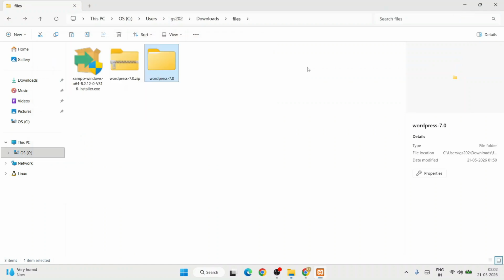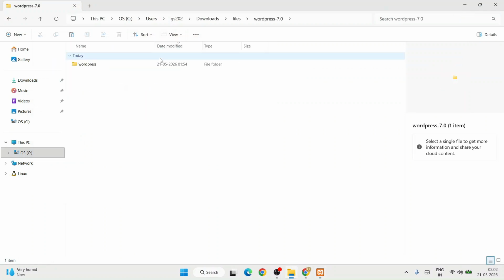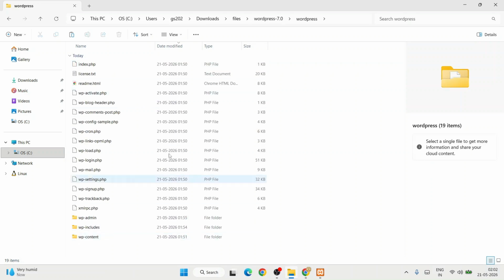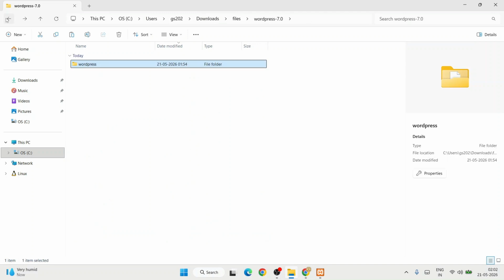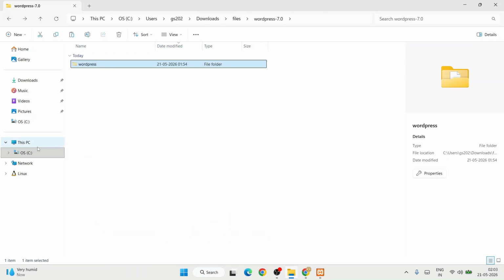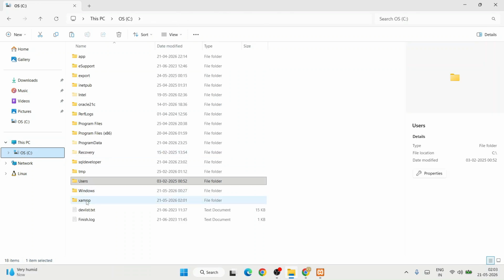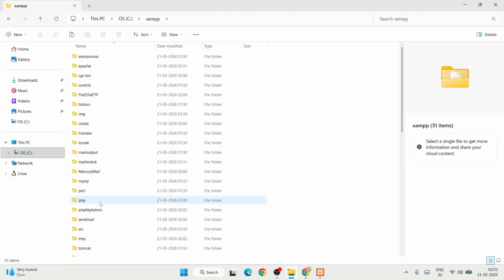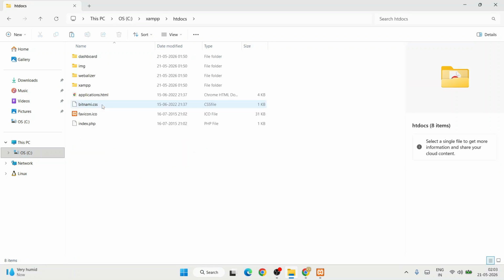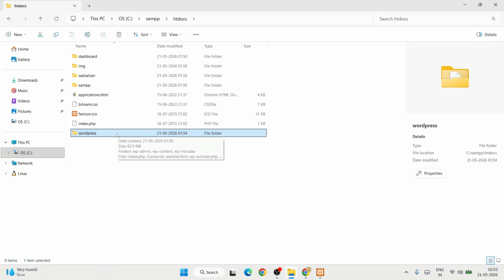Next, we have extracted this WordPress version 7. So go inside that, and you will get a WordPress folder. If you go inside, you will see all the files and folders over here. All you need to do is cut this WordPress folder and go to your C drive. Then go to your XAMPP folder, and you will get the htdocs folder over here. Go inside that, right click, and paste the WordPress folder over here.